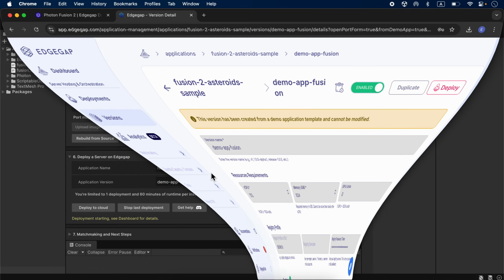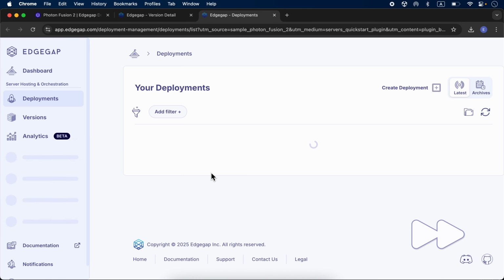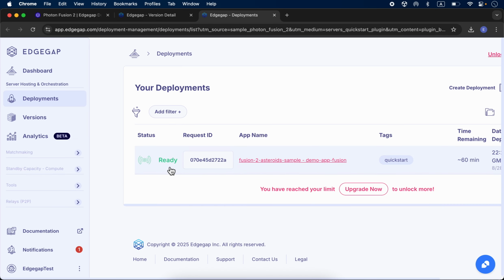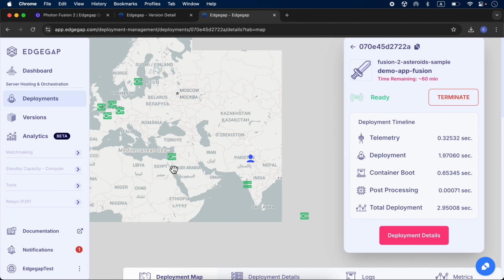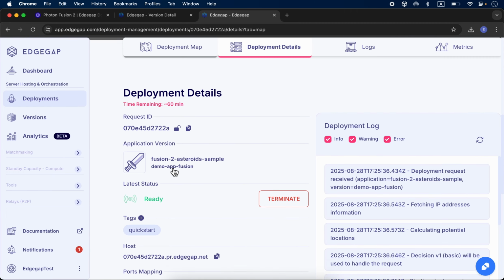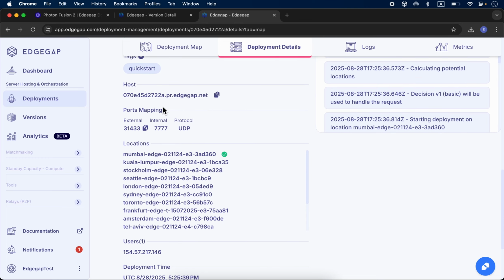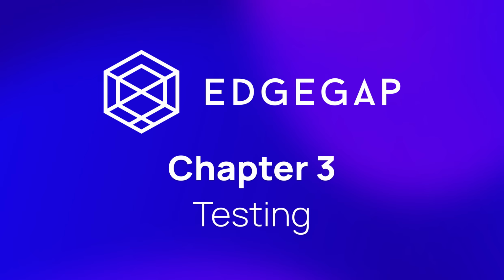After a few seconds, a new window in your web browser should appear. Click on the deployment to open its detail page, which highlights where the game server was deployed, which can be useful for troubleshooting with Fusion 2. Please make sure to know the URL to which players must connect. Available under the host section, copy it.